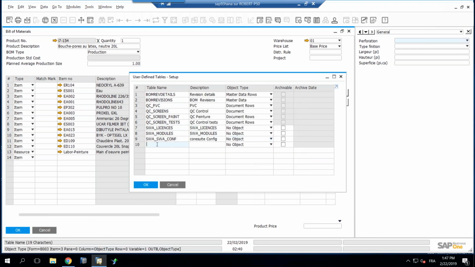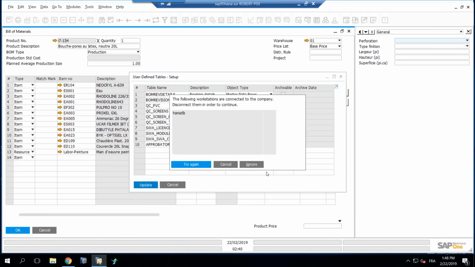I will add another table just to show a different way of making a table. Approbators. This one will hold the initials and the name of some approbators that can approve the bill of material. And I will leave it to no object, meaning that I don't want that to be transformed into a user-defined object. It will just be a table somewhere in the database. I update this.